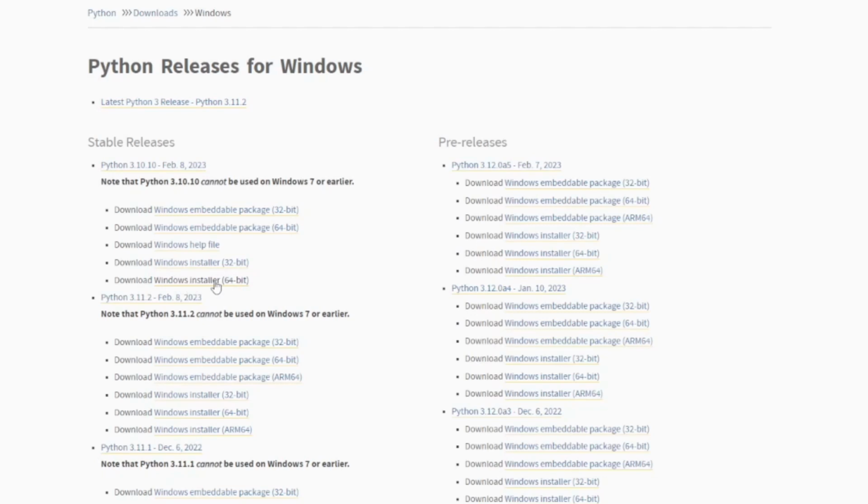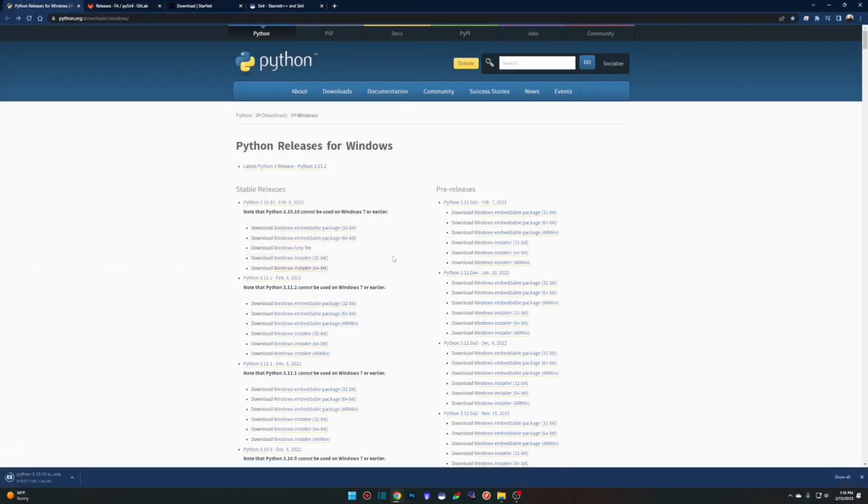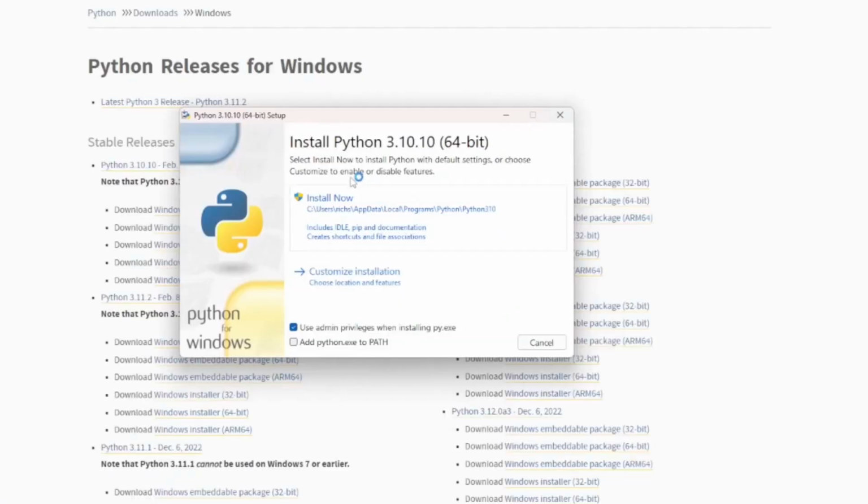Use the Windows installer, 32-bit or 64-bit, depending on your operating system. I'm on Windows 11, so I'm going to go 64-bit. And we're just going to download this, click on it. Before clicking Install Now, you want to come down and tick Add python.exe to PATH. This will allow you to run the Python executable file no matter which folder you're sitting on in File Explorer. Otherwise, you would have to provide this complete install path to run it or sit in that folder and run it.